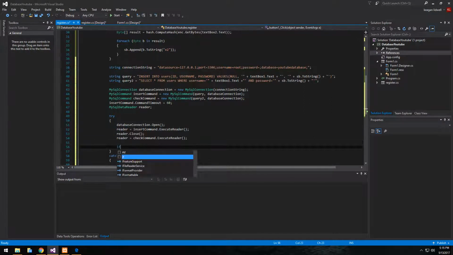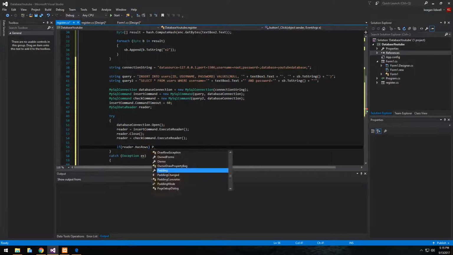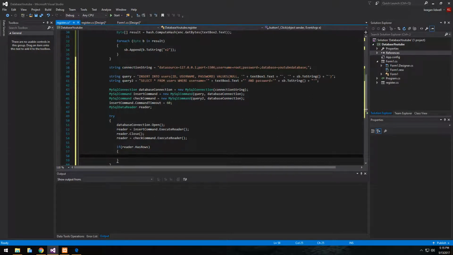So we want to do an if statement if the reader has rows. If the reader is storing any result, is what that means really. And this means if there is a result, it means that the user was found. So we know the user was successfully created at this point. So we're just going to say you have been registered.